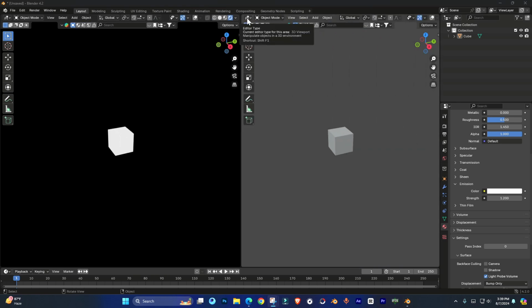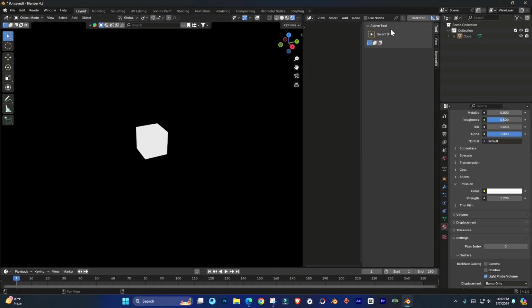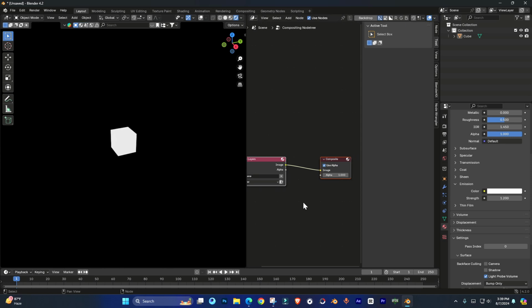Simply create a new window and from here go to compositor and from here enable nodes. Now you have to add a new node here, which is a glare node, which you can do by pressing Shift A and search for the glare. Enable the streaks on bloom, and that's it.